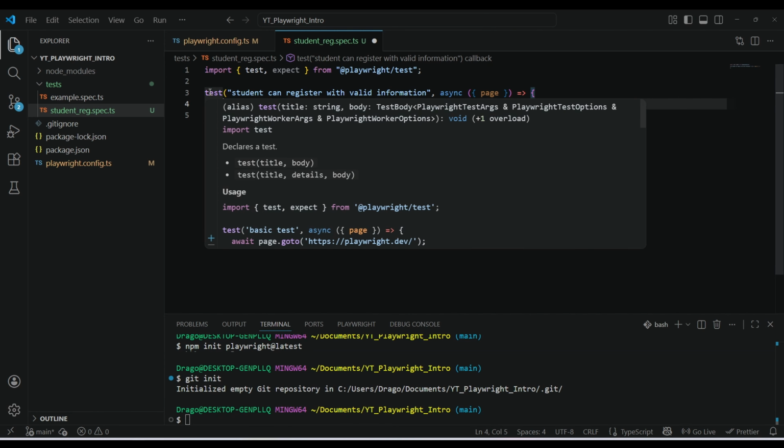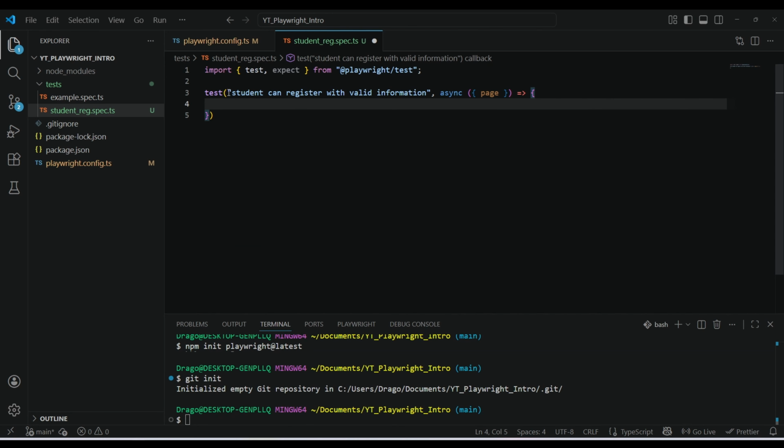So it's going to start with test, followed by parentheses. And then inside the quotes is going to be the name of your test. So my test is called students can register with valid information. This is going to be followed by a comma, async, another pair of parentheses, curly braces, and then page. After that, you're going to get an arrow, another curly brace, and finish off your parentheses here.